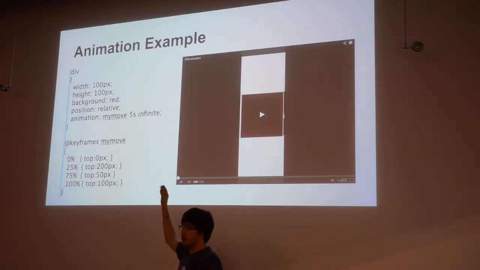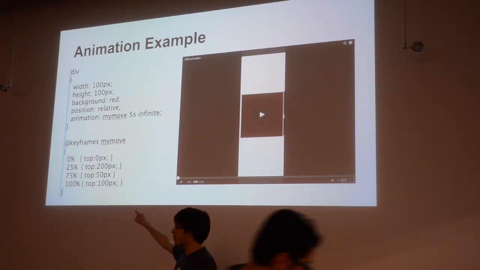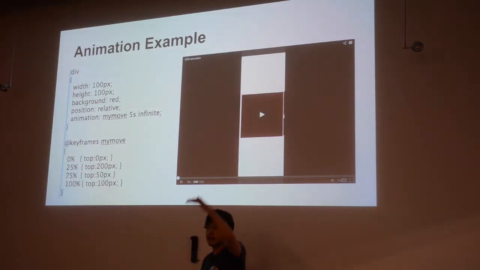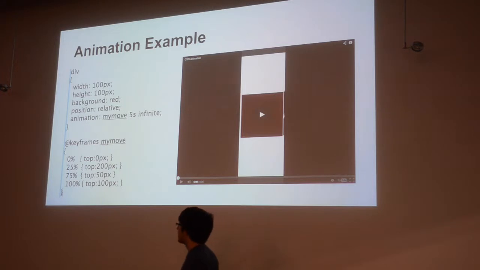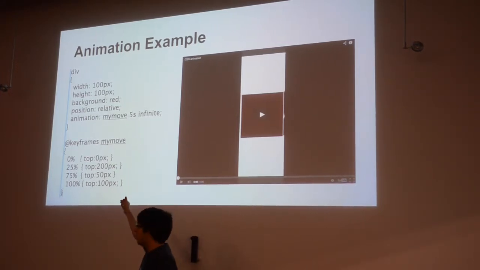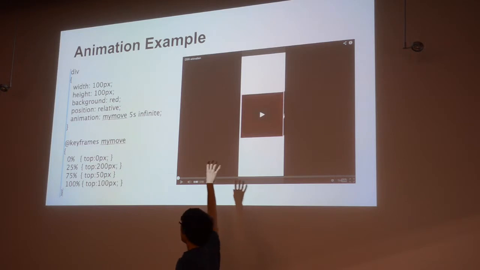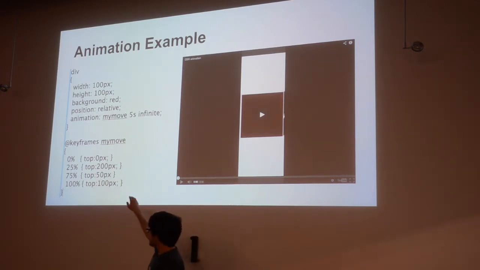The percentages are the number along the timeline. So in this case, 5 seconds. So 25% would be about 1.25 seconds into it. And at each of these points, we define a different top, which means that blocks will transition up and down based on these top parameters. So we start with 0 pixels, and then about 1.25 seconds in, we're going to go to top 200 pixels, which moves it down greatly to the bottom of the screen, at least within regards of the size that we have here. Then at the 75% point, we're going to have top 50 pixels.